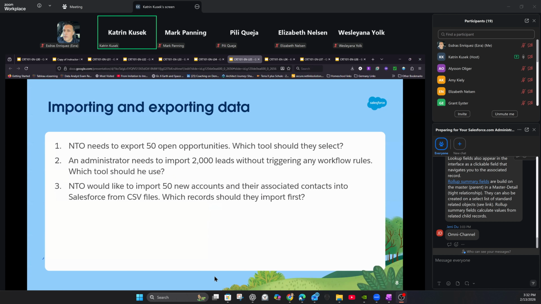All right, I have some questions for you. The first one is that NTO needs to export 50 open opportunities. Which tool should they select? And also tell me why. Why that tool and not the other? What's the reason for your answer? What would you say?